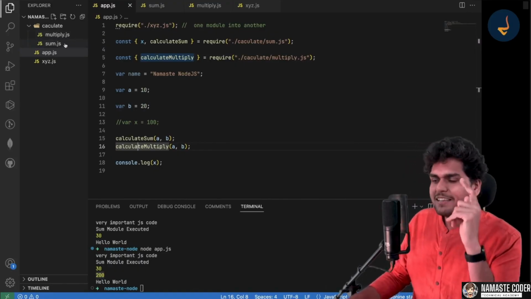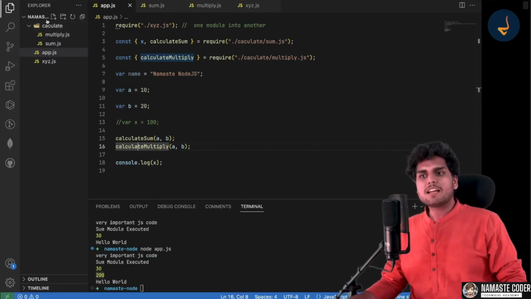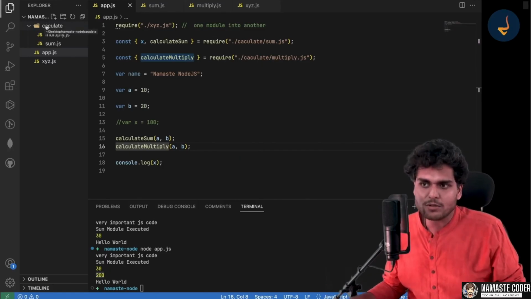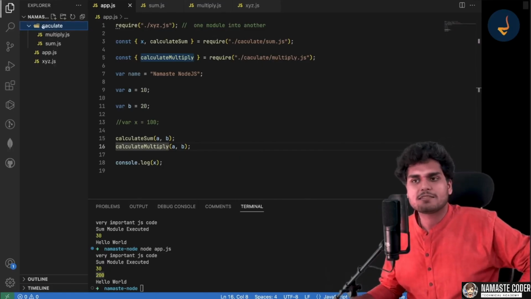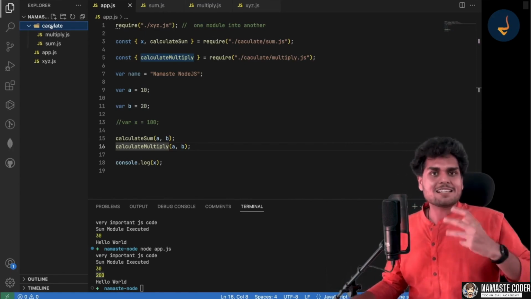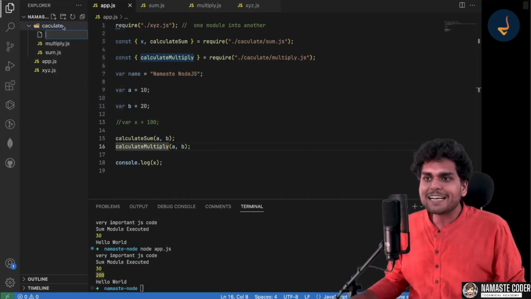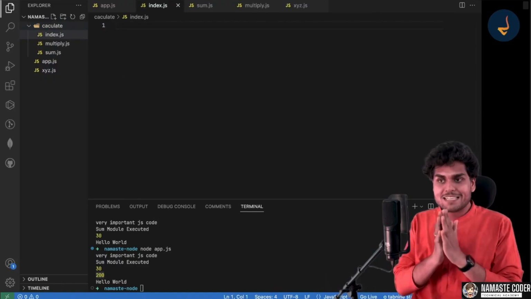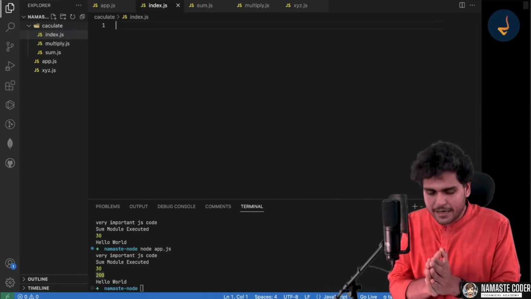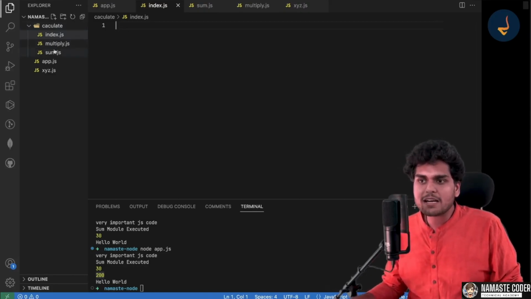One more common pattern that you will see is, suppose, see, now when you create a folder inside a folder, there is a collection of modules also which can happen. And one more pattern I will show is, suppose this is a calculate folder. Now I want to make this folder a module in itself, right? I will show you how you can create this as a module. You can just create a new file and call it index.js inside the folder. In this index.js, what you will do is, you will require these two, multiply and sum.